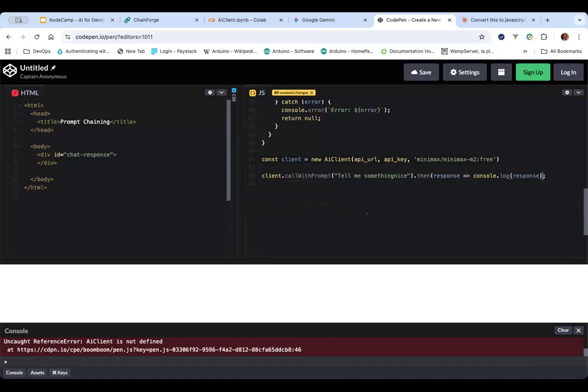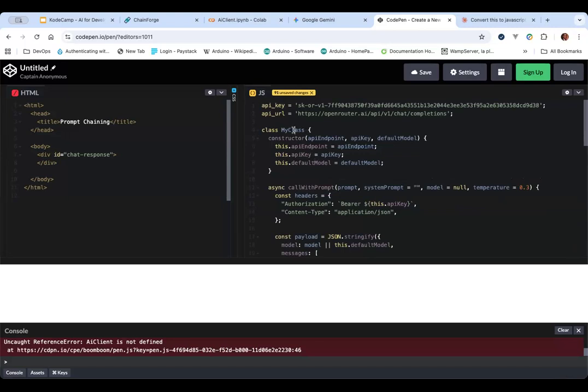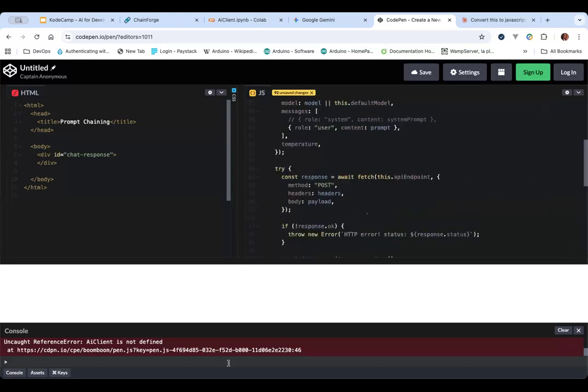Right. So this should work. Did I miss something? Yeah, this should be okay now. Still looks like something is missing. Oh, my class AI client. Okay. All right. Are we good? Let's clear.